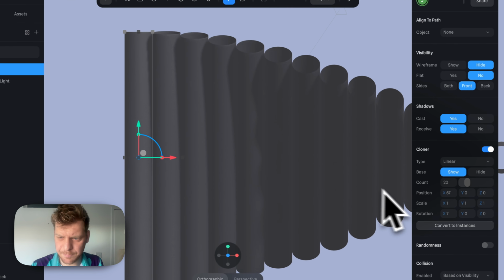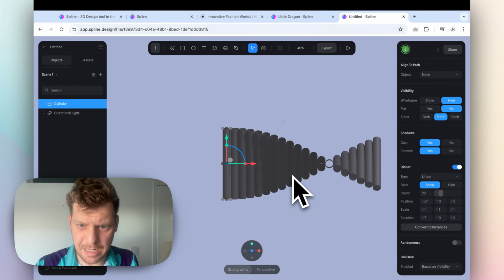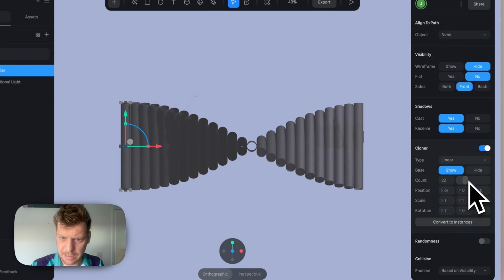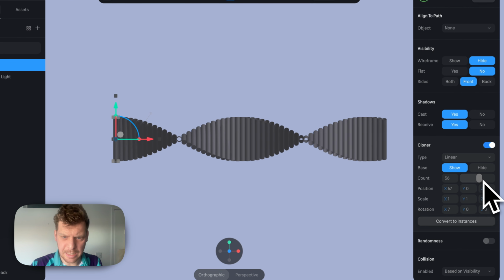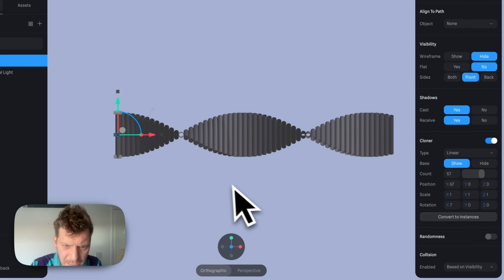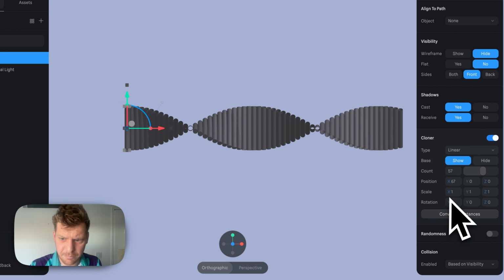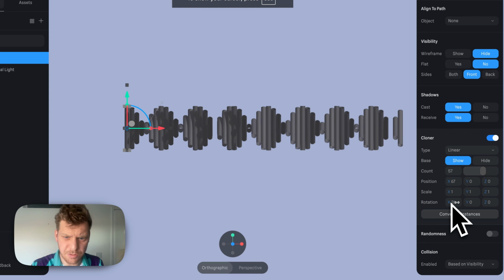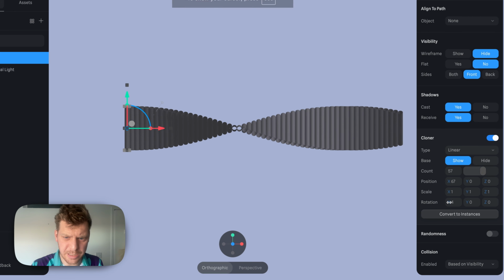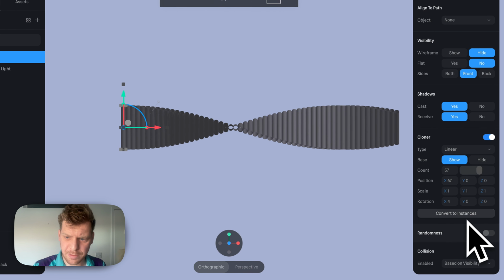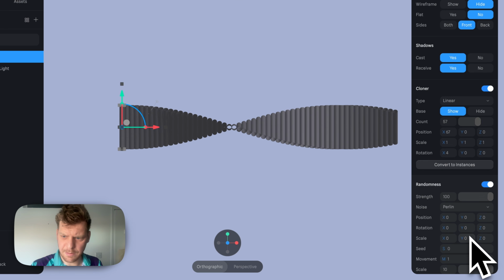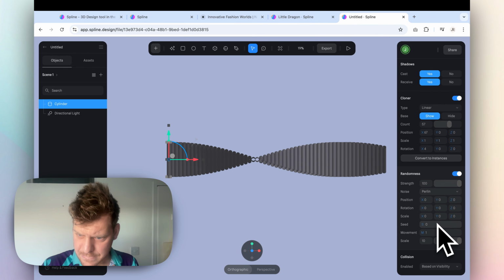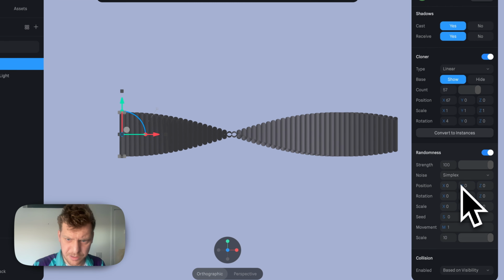So as you can see now, we've got a pretty different style of design. And yeah, you can play around with this, decide what suits you. You can actually do some pretty interesting things with this. You can click on random as well. If you do that, you've got loads of different options to play around with here.